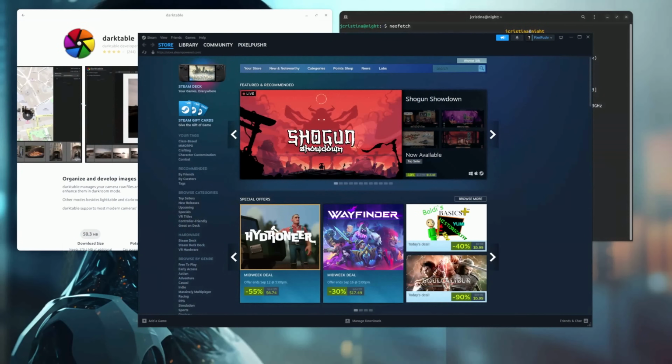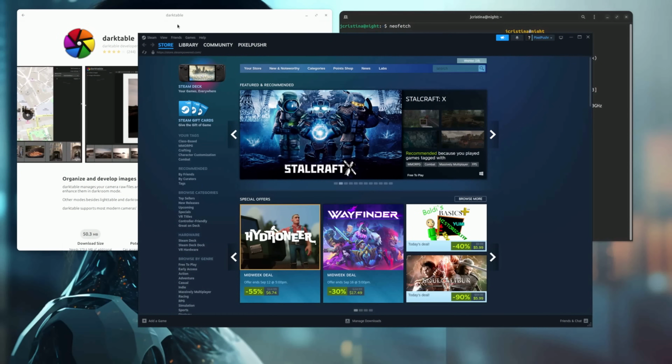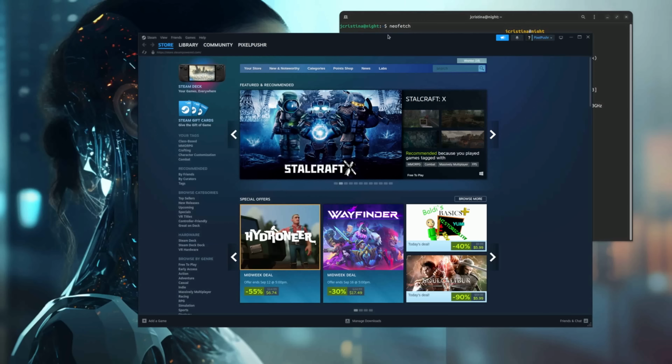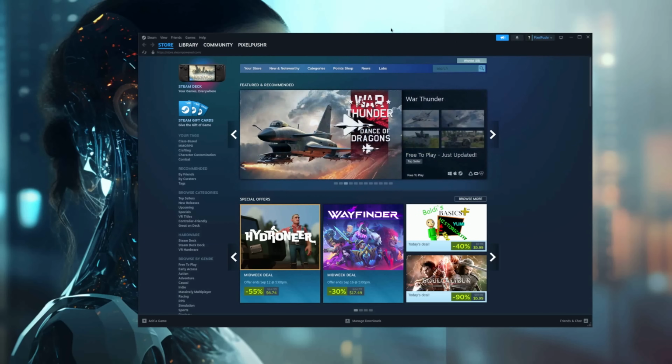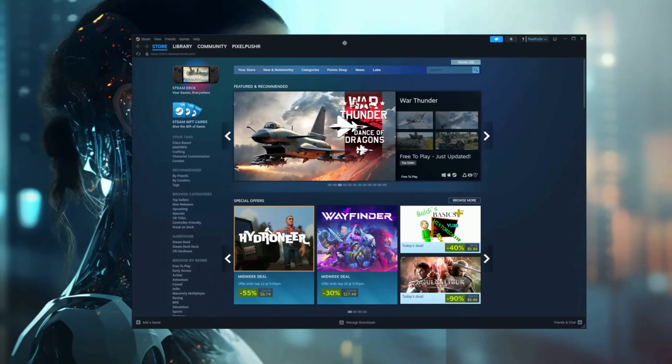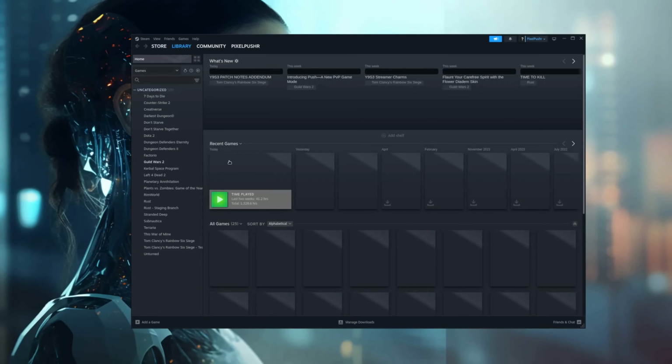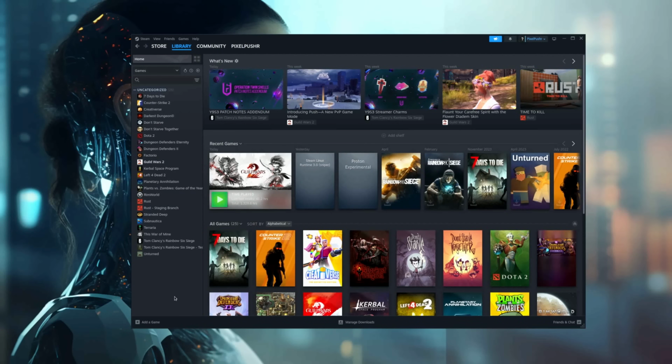It popped over to the other screen. So let's go and switch. I will get rid of this store, and we will also get rid of this terminal. So there's Steam. This is what it looks like. You can go into your library and you'll have all of your installs here.